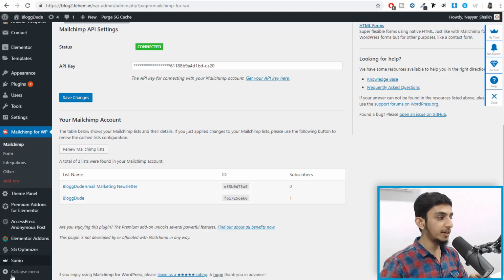Now let's integrate Sumo plugin with the MailChimp. So you'll see this Sumo option at the bottom. Hover that and click on dashboard.